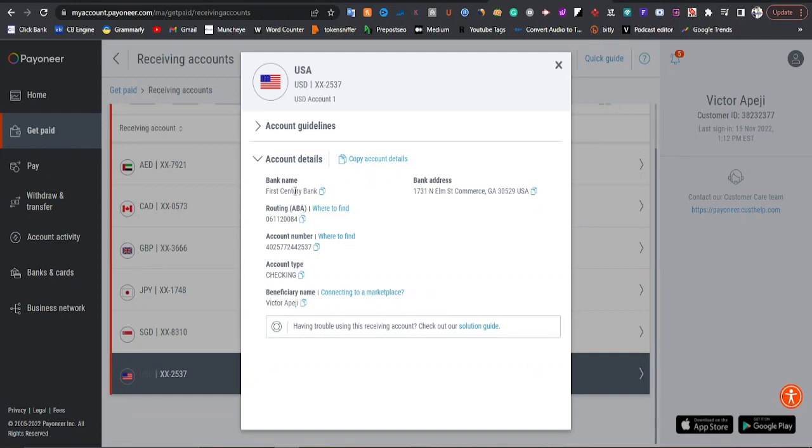So you're going to see your account name. Look at this. This is the bank name. The bank name is here, First Century Bank. The routing number, somebody asked me about the routing number. This is your routing number. You can copy it. Now this is your account number. This is your bank account number.